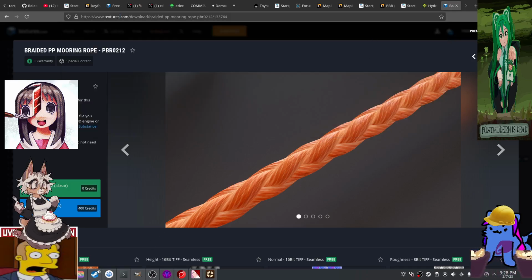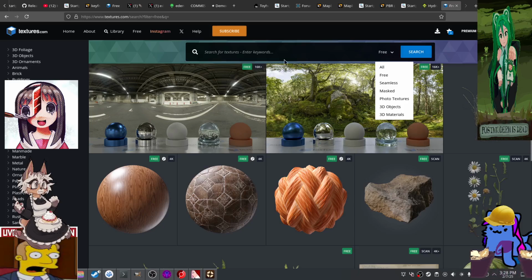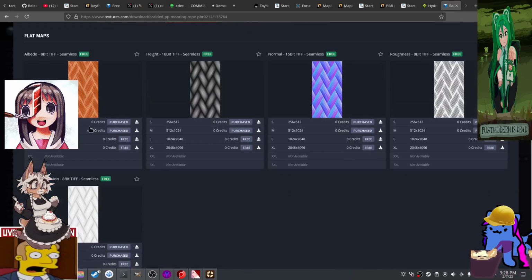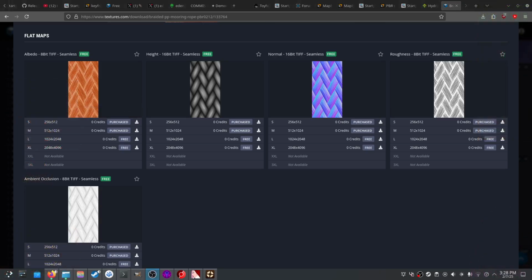I just searched for free and then scrolled down and grabbed this texture, and then you have to download all these textures. The albedo, which is the diffuse, let me turn off all these. You have the albedo, which I'm calling the diffuse texture. And then you have the height map, which is the bump map, or how high the parallax goes, I guess.